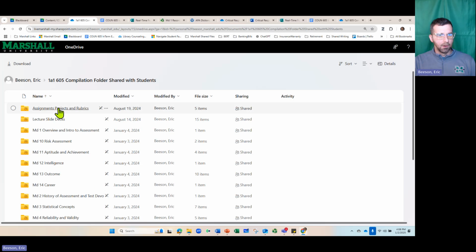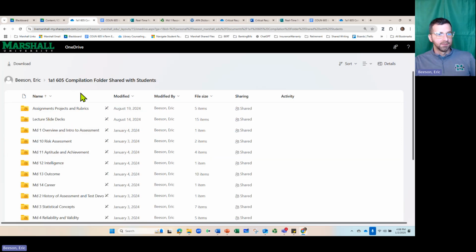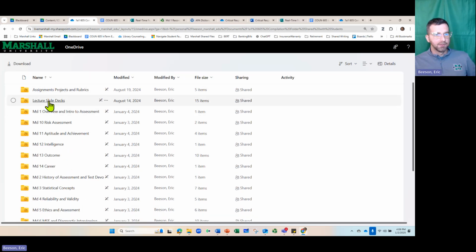You'll also see assignment projects and rubrics. So you'll have additional descriptions and instructions and examples and rubrics for all of your projects. You'll also see some PDFs of materials and audio overviews for NotebookLM, which you will learn about very shortly. Here's the syllabus, and here's a live session prep document. If there's ever anything you want to make sure we talk about during our live sessions, I'll prompt you to fill that out here. And then those lecture slide decks, as I mentioned earlier, you can find there as well.